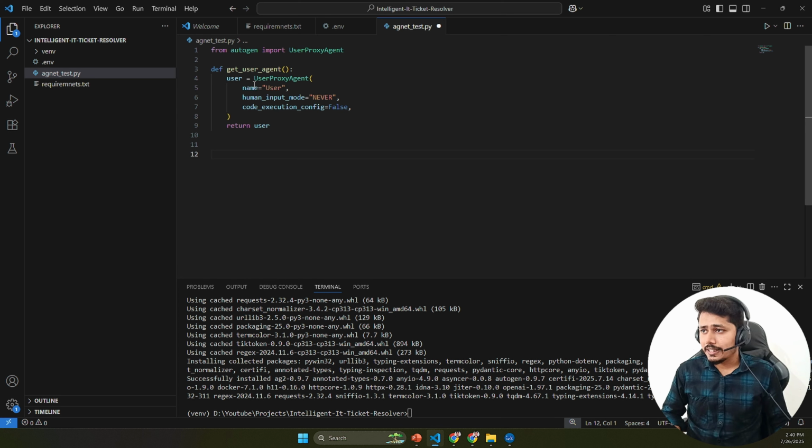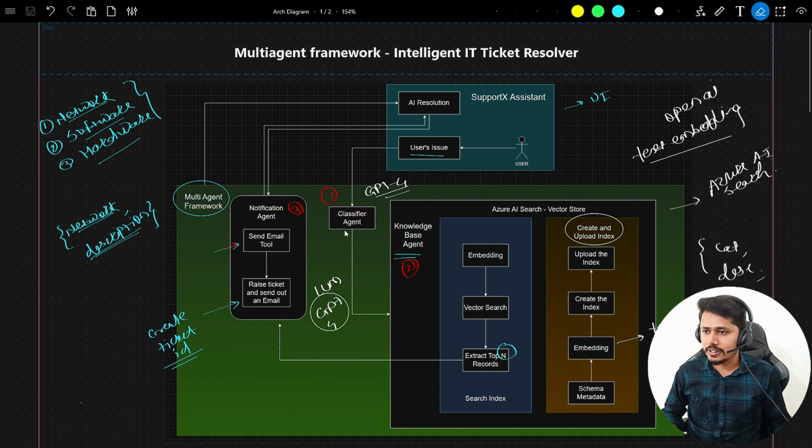Now, as the user agent is created, we can test this agent as well. But before that, in order to test, first we will need two agents. Now we have created the user agent. Second, we can create a classification agent. As we have mentioned here, the first query goes to the classification agent. So first it goes to, you can see, the user issue. The user agent picks this user issue and then it checks with the classification agent.